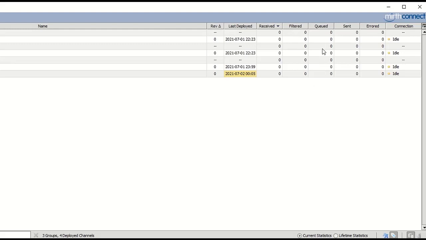Next we got the queued. So this is going to be the amount of queued messages we have. So for example, if our channel is stopped, then we might have a few queued messages in here. Now if the queued amount is more than 0, then it's going to be highlighted.